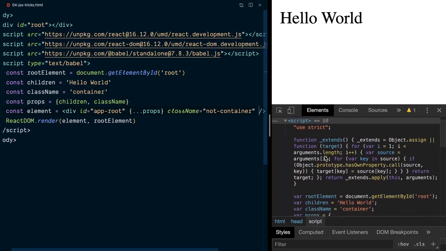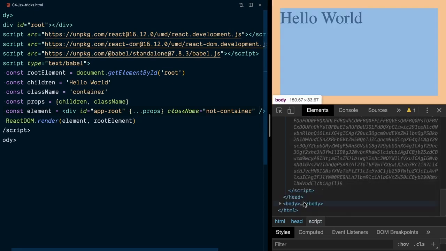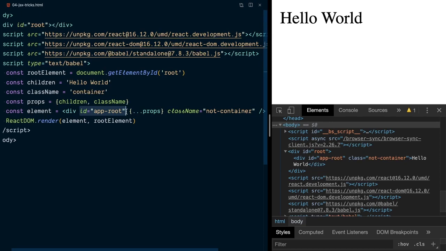Save that. And then if we look at the compiled version, we'll see our extends for the props that come before the spread. Then we'll see that object, and then we'll see another object for the props that come after the spread. And then if we look at the result under our root, we'll see we have the ID of appRoot and the class of notContainer. appRoot, because it's not getting overridden, so it appears as is. We get the children as they are, because the children are not being overridden. But then we get the className of notContainer because we are overriding the className that's in the props, which comes before className. So whatever comes last is the winner in the event of a conflict, like we have here.